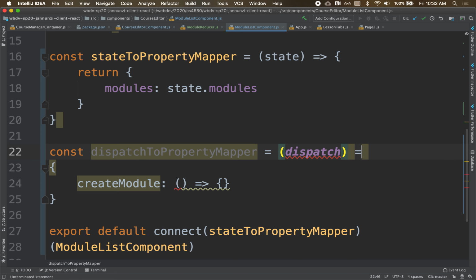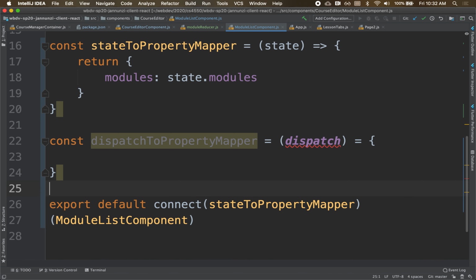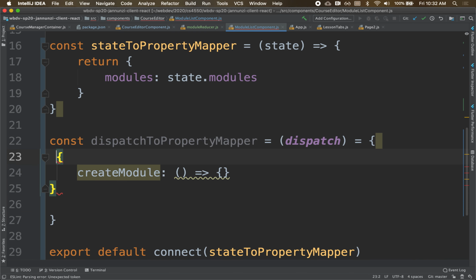So this is going to be equal to this curly bracket, and this is what we're going to return. Return this map.